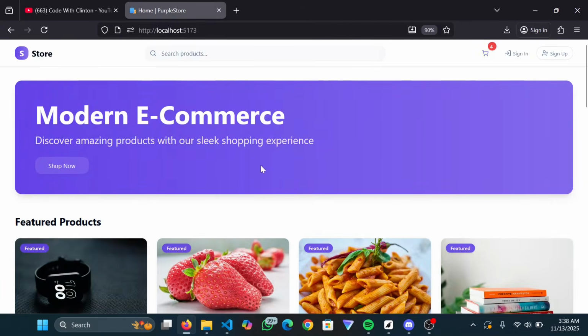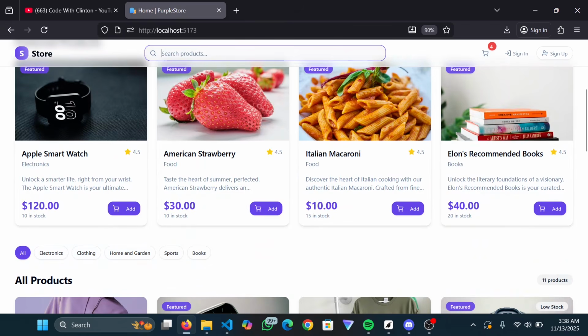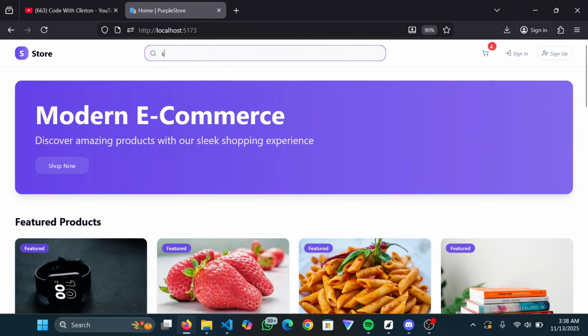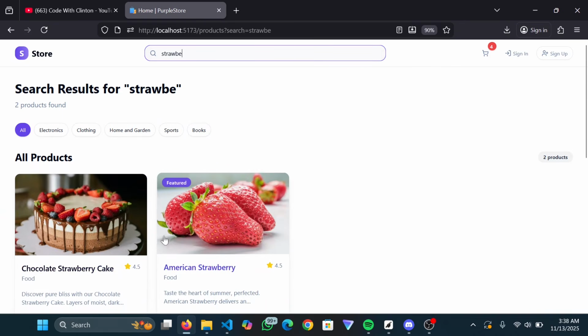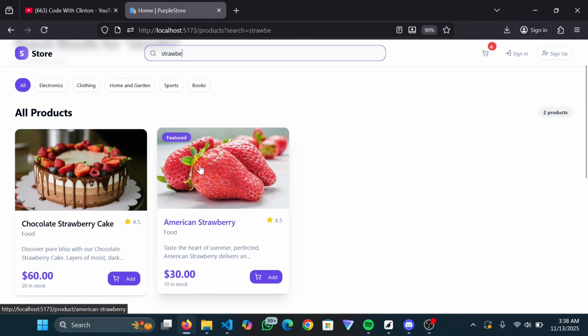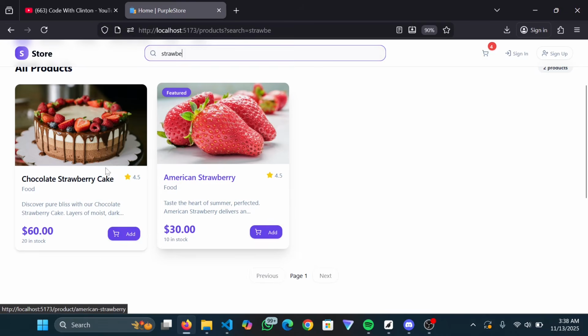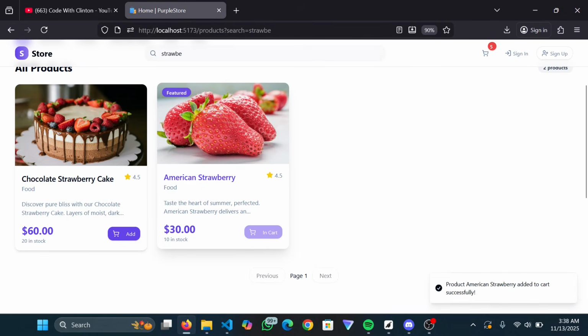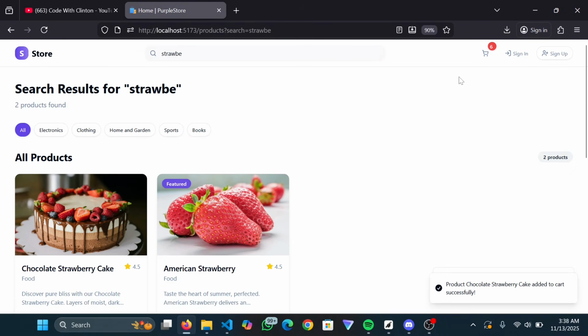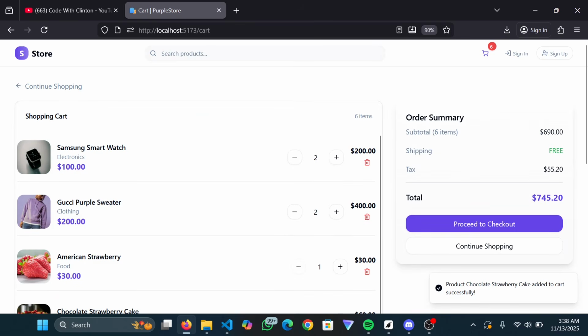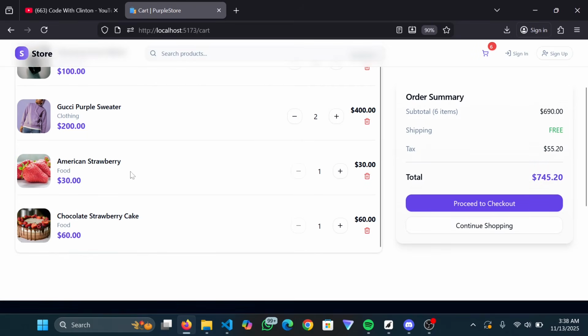It's looking good. Over here, you can search for products if you want to. I could just search for the strawberry. Everything works well. Strawberry, hit enter, and then you can see we have the strawberry cake. We have the American strawberry. It's beautiful. I can decide to add them to my cart. And right now, back to the cart now. I have the wristwatch, the sweater, the strawberry, and the strawberry cake.